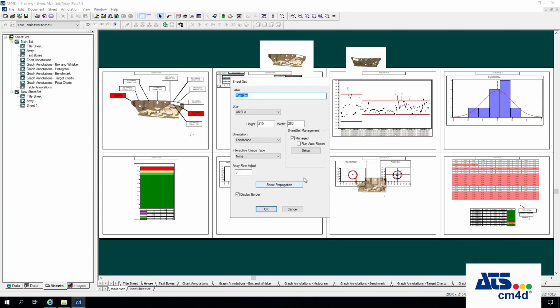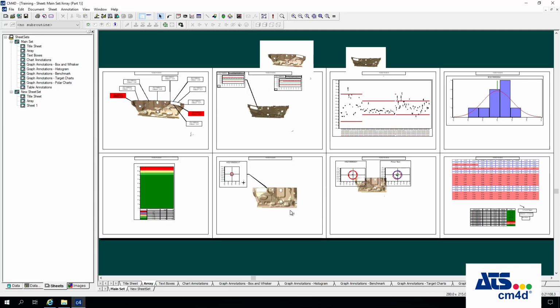Okay, so another option here is sheet propagation. This is for special cases where you would have one sheet that would be connected to a particular feature, and you want it to propagate that for multiple features. So for instance, I'm going to copy this histogram sheet onto the new sheet set to illustrate this.